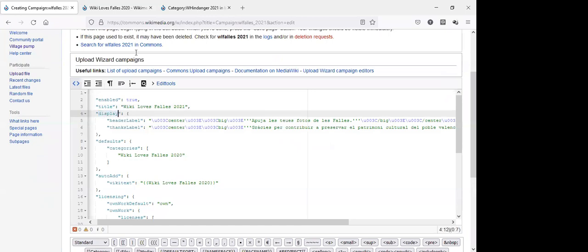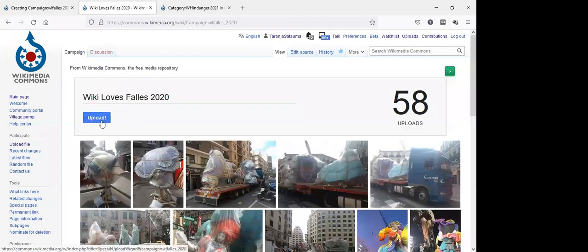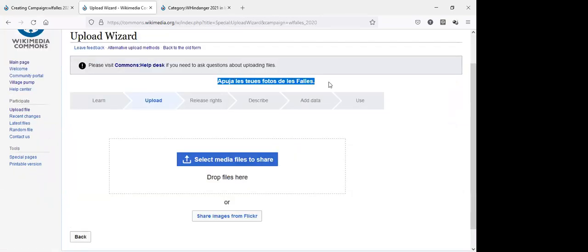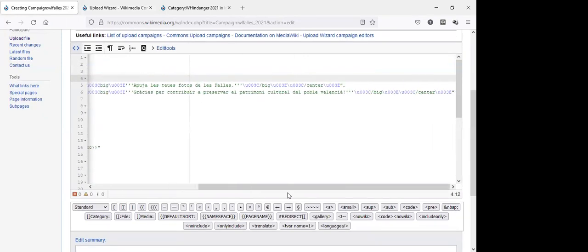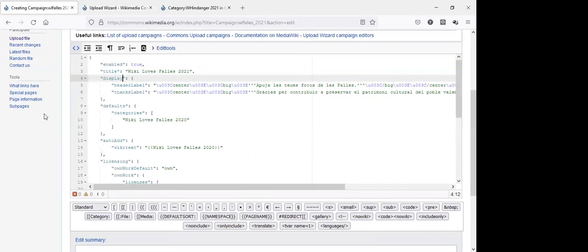Second part. This is display, and this display is a small message that appears here when you start the upload wizard. Here I have the caption "Apuja les teues fotos de les falles," which means upload your falles pictures. This is designed to be displayed in only one language, Catalan, because this is a very folkloric thing here in Valencia. What to do if you need more than one language? I have no idea, I will be very sincere with you.